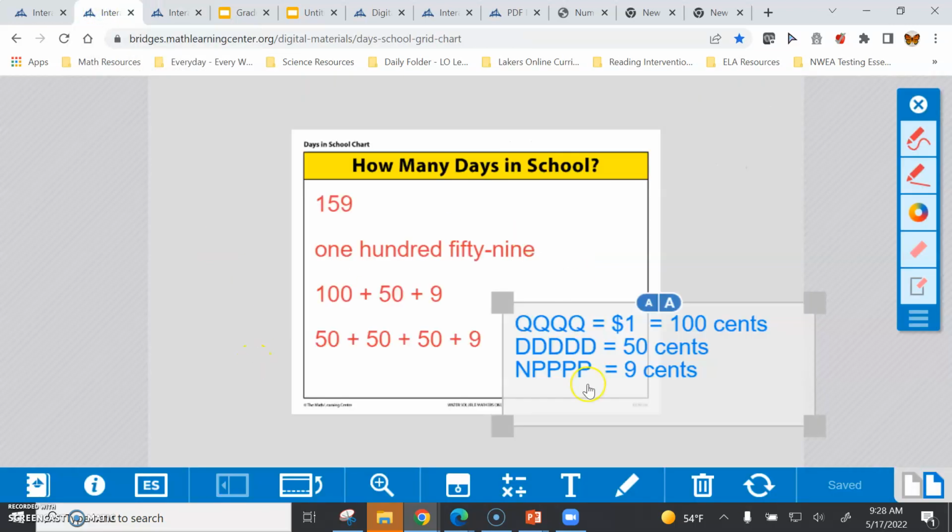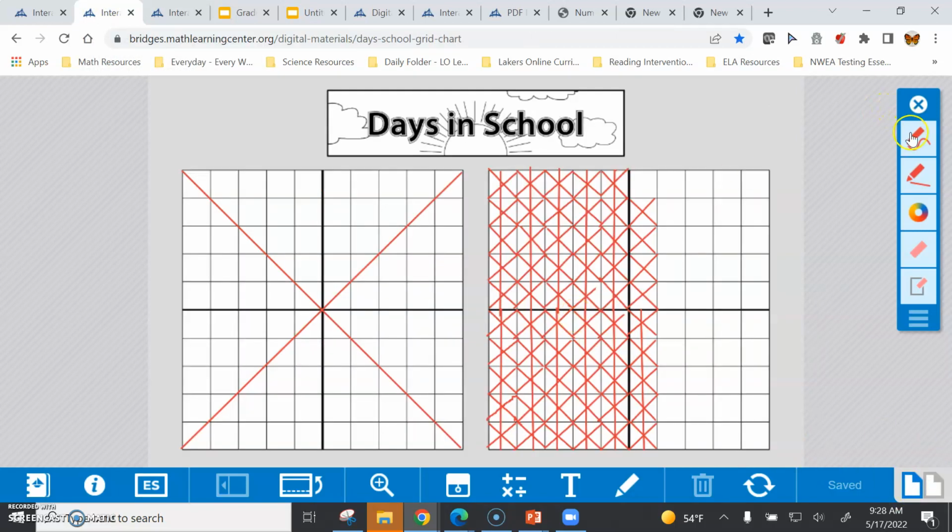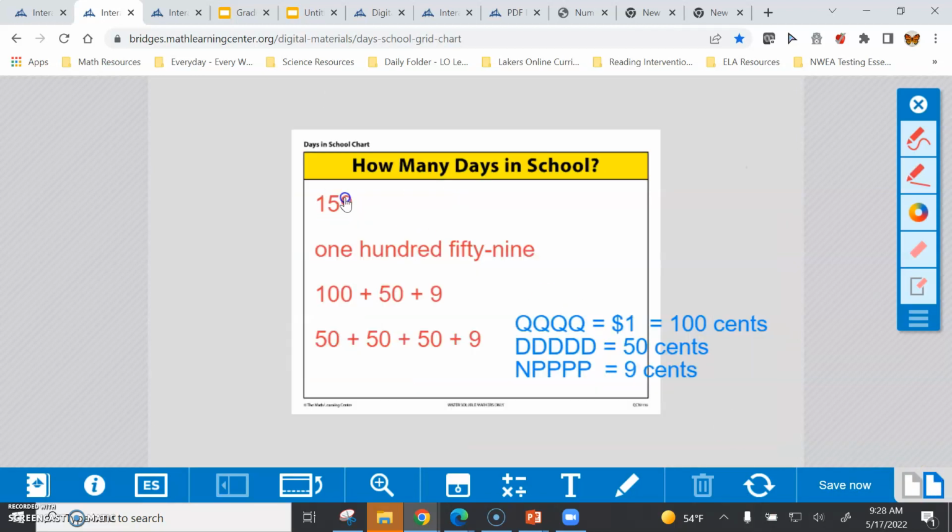Why don't we now add another day in. Whoa. We've made it to the 160th day of school. Can you believe that? 160 days that we have been together. 160. Incredible. So we have another group of 5 here. 160 days in school. 160. That's incredible.